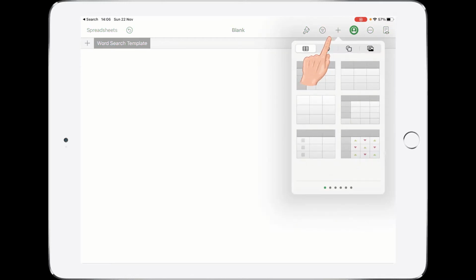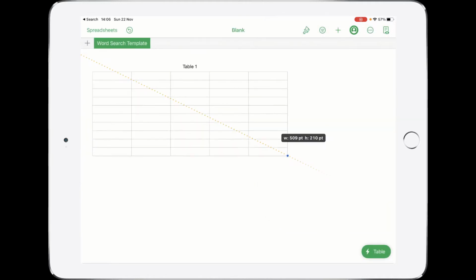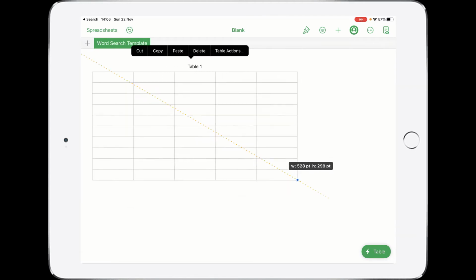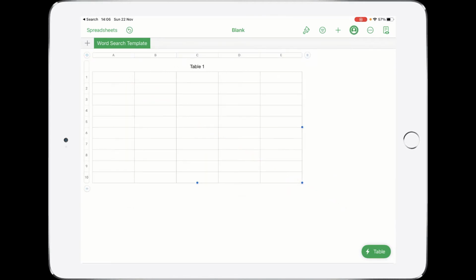So let's add by tapping on the plus. We want to choose the first one on the second row here. So let's choose that. And here's our table. Now we can do lots with this table. We can use the little dots in the corner to shrink it down. But let's get our table sorted.